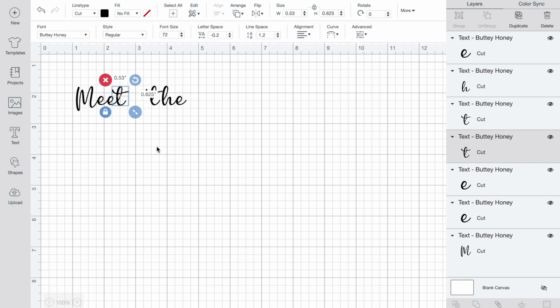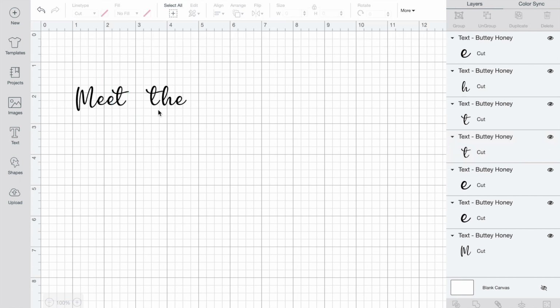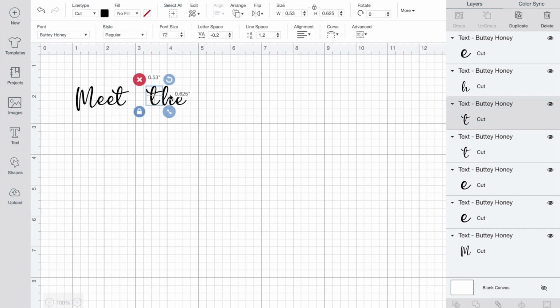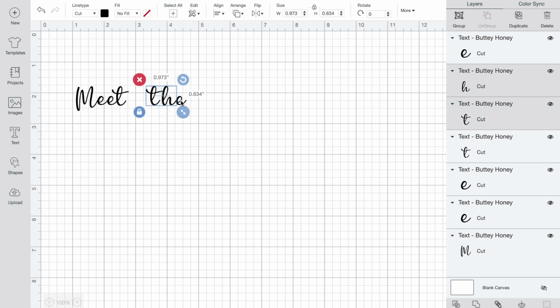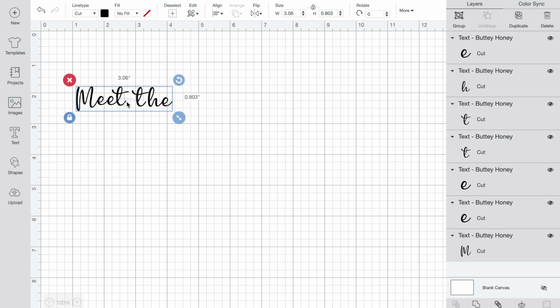And then I'm going to take all of these letters over here and scoot them over a little bit to make it a little bit closer. Now I'm going to group these together by shift-selecting all of these letters and creating a group with them. That way, in case I need to move them around a little bit, I can move them all at once.